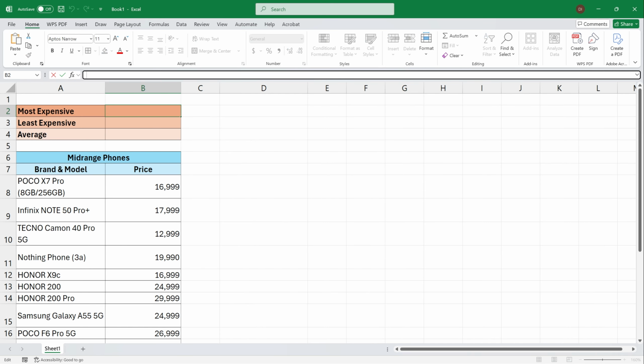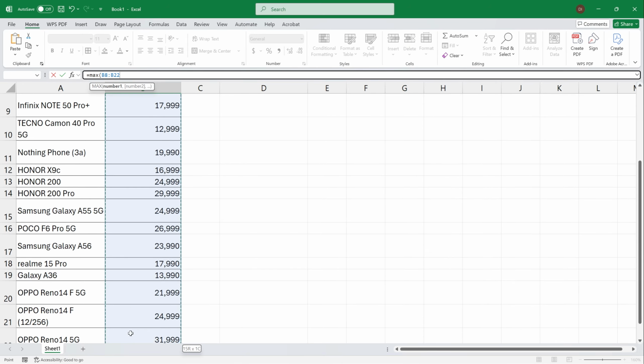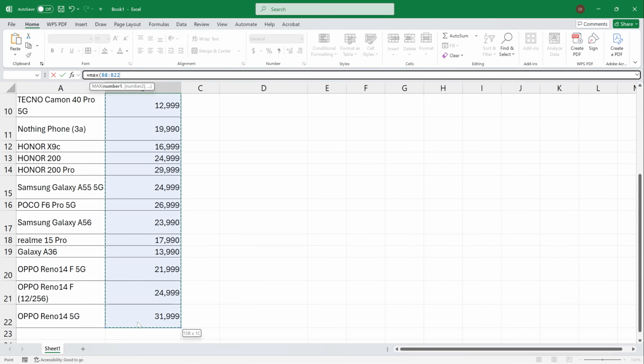So let's start with the most expensive here. Let's go ahead and type here max, and then let's open parenthesis and just copy this one right here. So this is the range, and I'm going to hit enter, and you can see that now we have the maximum number, the most expensive, right here.